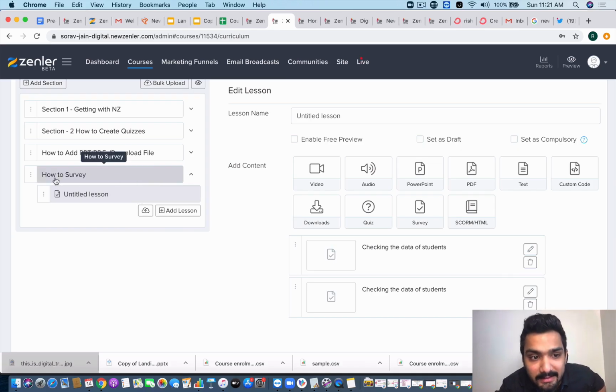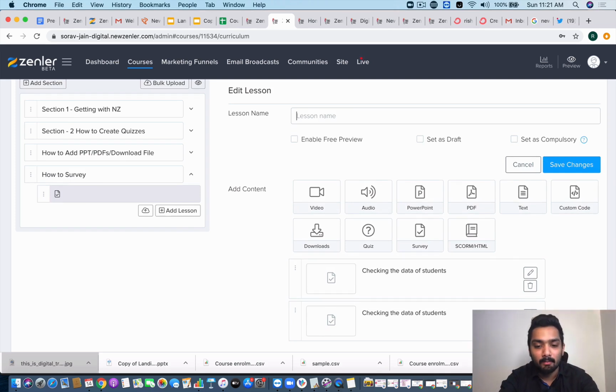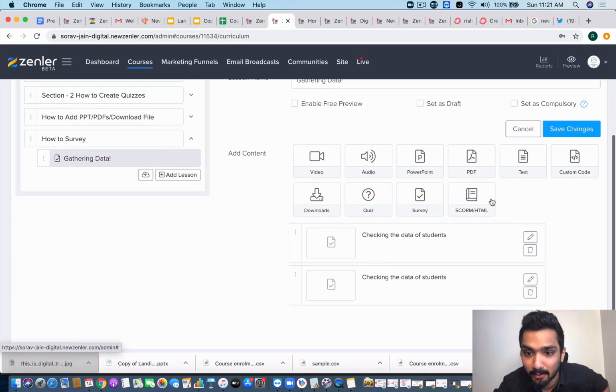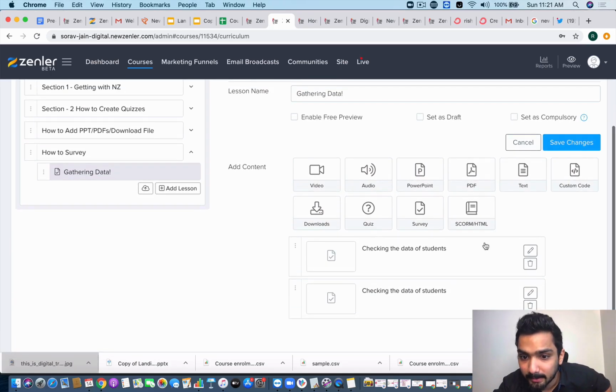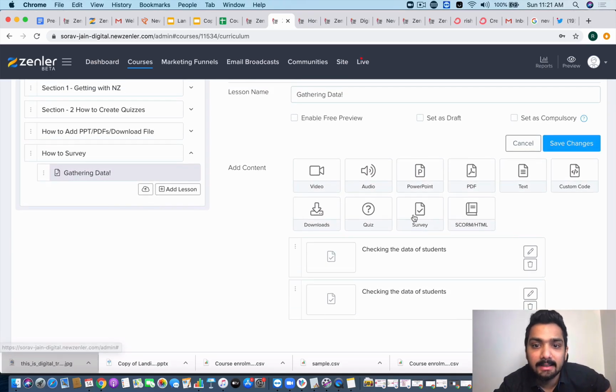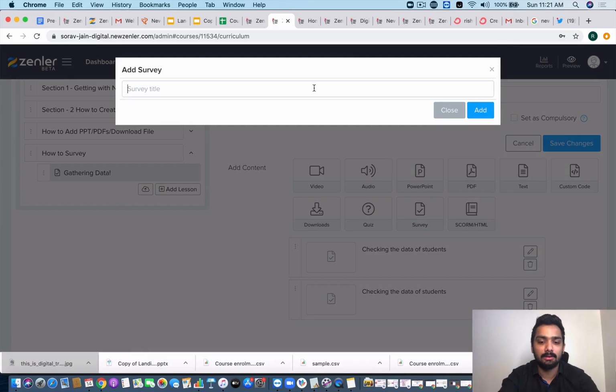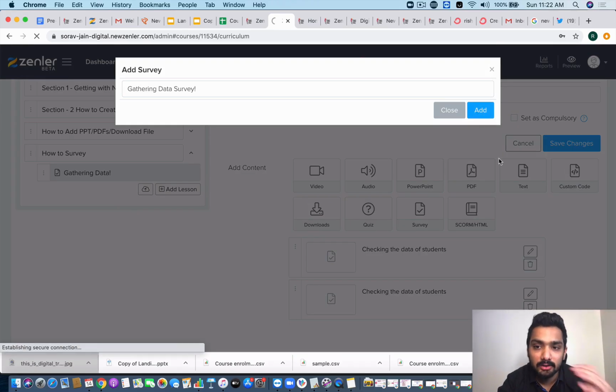And yeah, so I've created a section with the name how to survey, and the untitled lesson would be gathering data. Of course, you wouldn't name that lesson gathering data, for obvious reasons. People are going to be mad, but yeah, and then you just click on survey. So here, gathering data survey, you put some amazing features here as well, and you can do this survey not just to gather data.